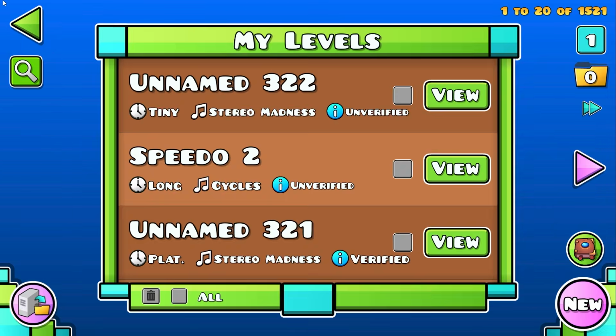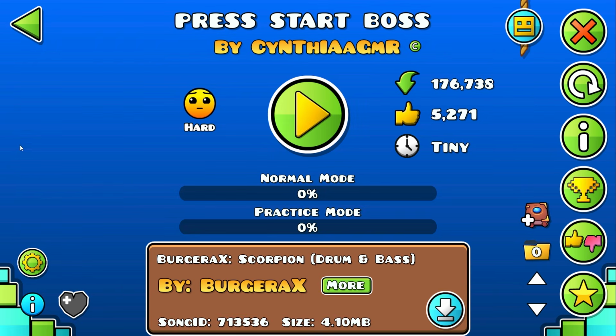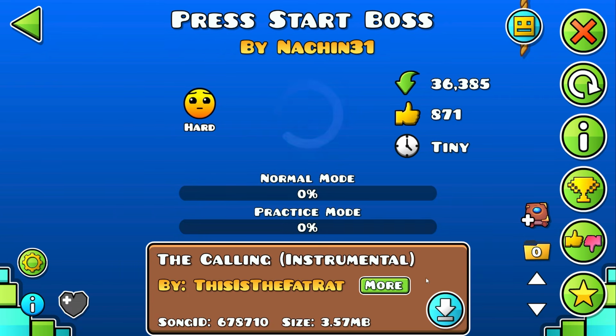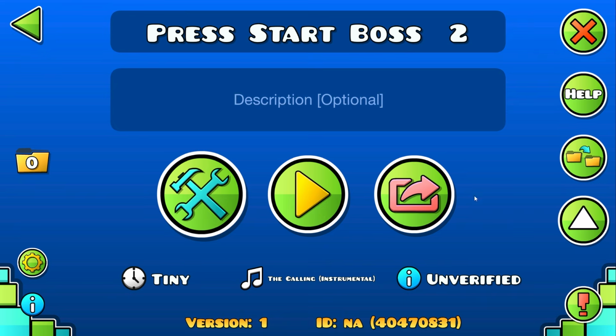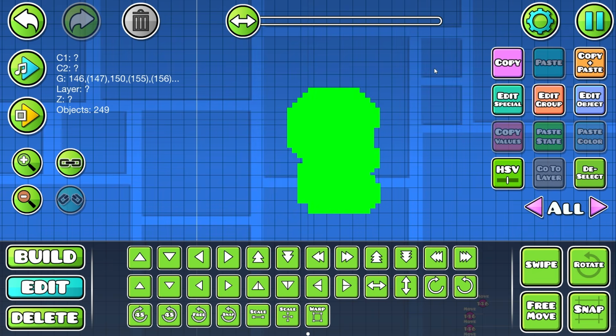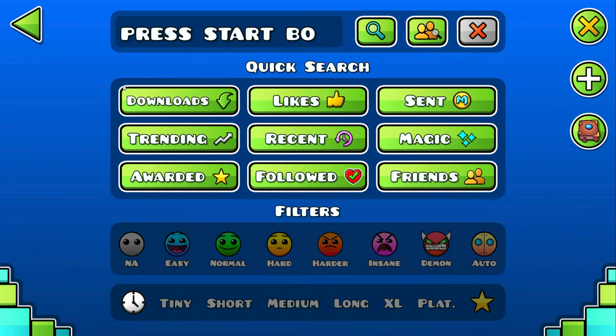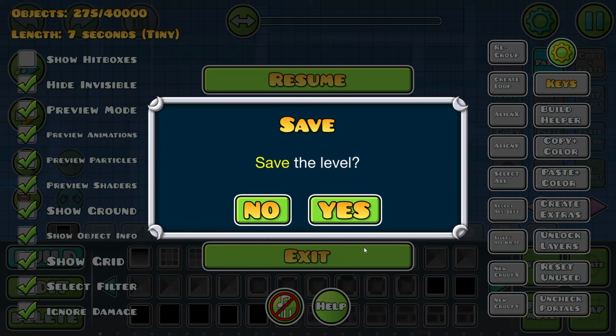I mean, I don't want to recreate it, even though I could. So we're gonna do press start boss fight, and we're gonna see if somebody has made it, and if we can just take it. Okay, so this guy made it, which looks pretty cool. So we're just gonna go ahead and copy plus color, and then we're gonna exit, and then we're gonna go over to our level.